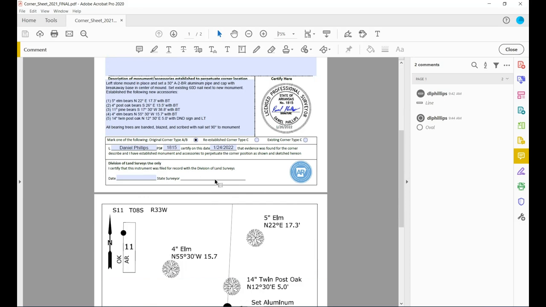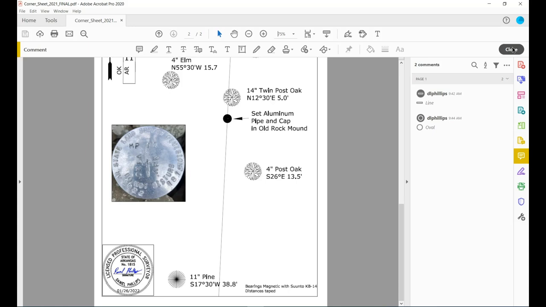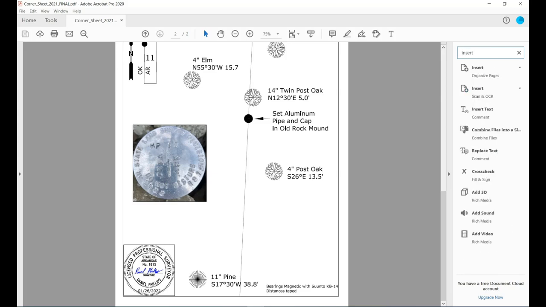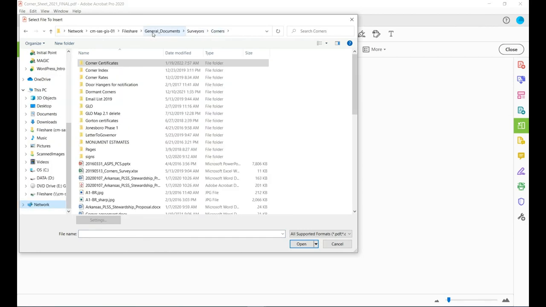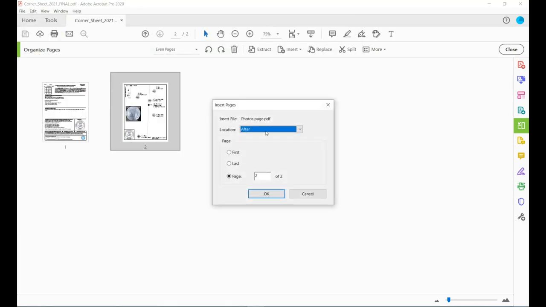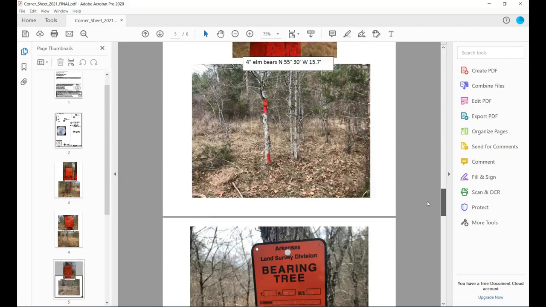So I'll need to also put my signature here. Before I do this, I'm going to have another surveyor review this before I sign off on it and record it. So now we're going to insert the photos page and the original GLO record. I'm going to go to Insert. I'm going to back up here. So I'm inserting the Photos page, which I have saved as a PDF. I'm going to insert that after page 2. Looks good. Okay, there's my photos. So all that looks good.